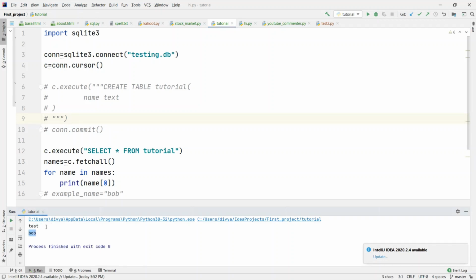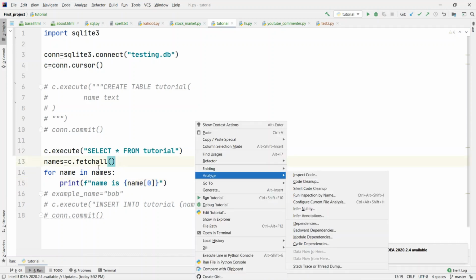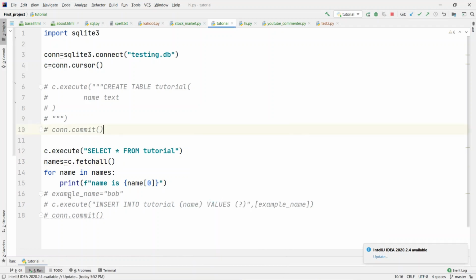Now what we can also do is print an f-string, and then we can have name is, and it's going to print name is test and name is Bob. So you can mess around with this.